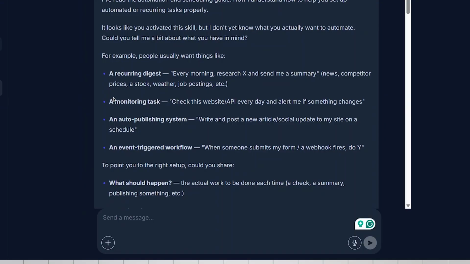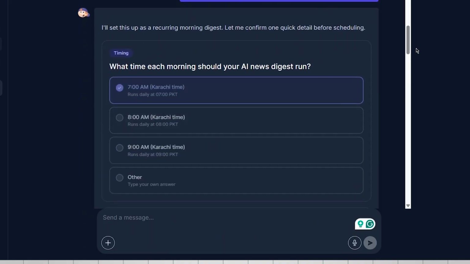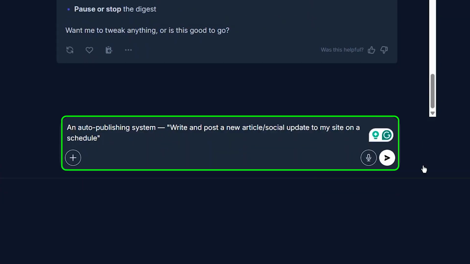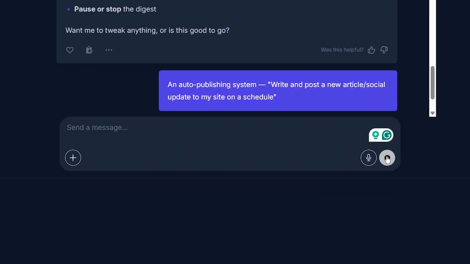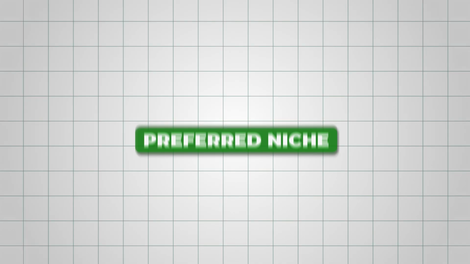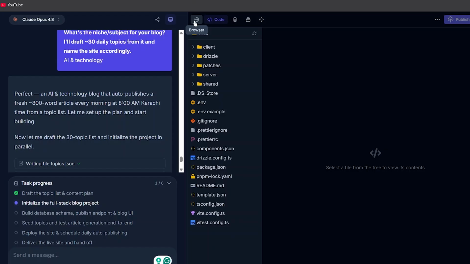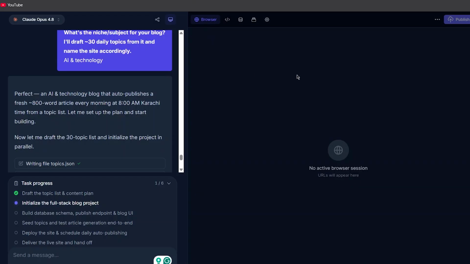Automation isn't limited to research either. You can also use Marky to generate recurring content, such as blog posts or social media updates. In this example, we'll ask it to create an automated publishing workflow. Marky will ask a few additional questions, including your website type, content length, and preferred niche, so it can tailor the workflow to your needs. Since I haven't connected a website yet, Marky suggests creating one first. That brings us to the next step.